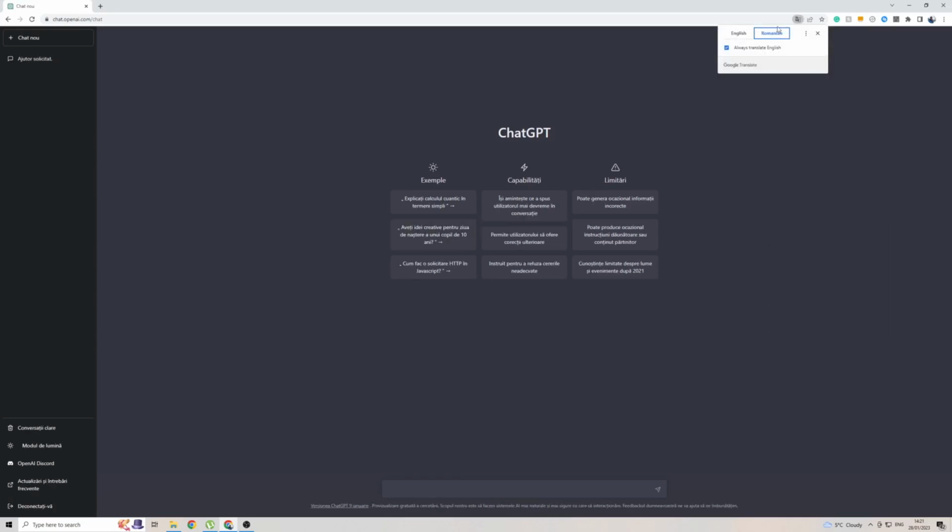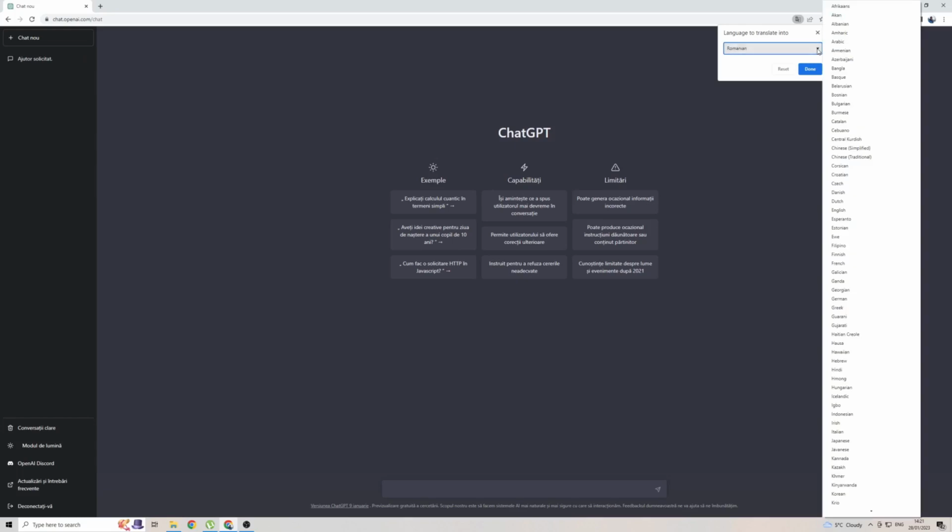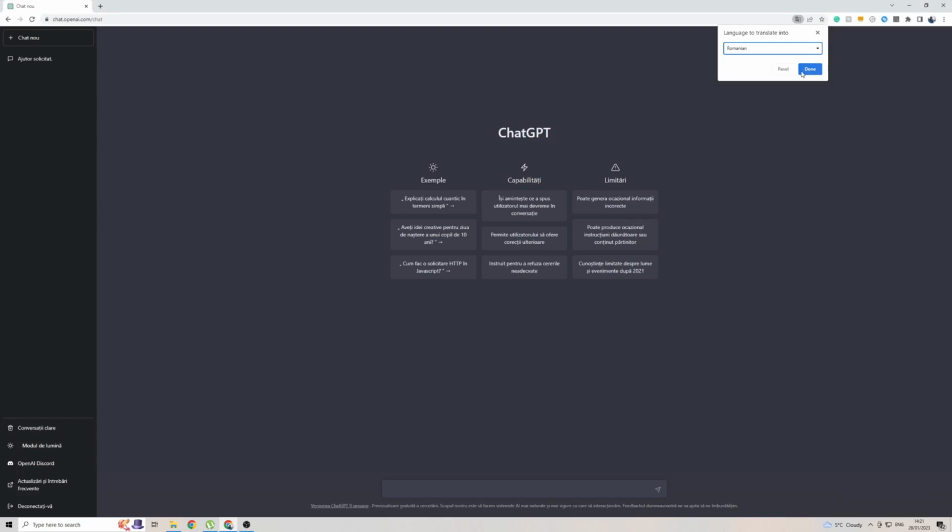And there you go. To add Romanian to the list of languages here, if you don't already have it, click on the three dots, then click on choose another language, then click on the little arrow here, and then find Romanian from this massive list of languages. And once you found it, simply click on it, and then click on done, or translate if you haven't added it already. And then it's going to translate the entire page for you.